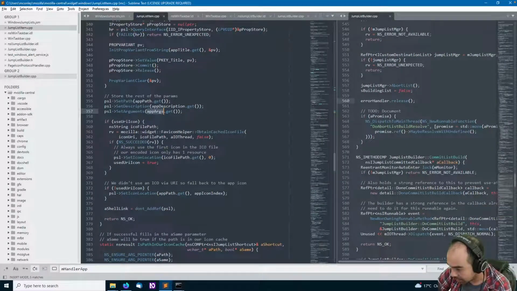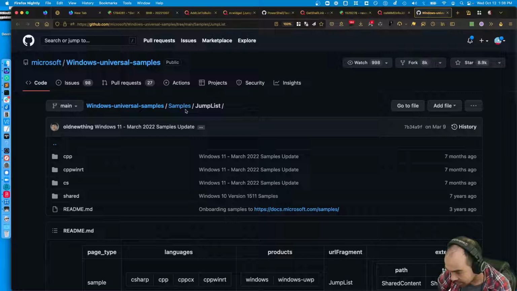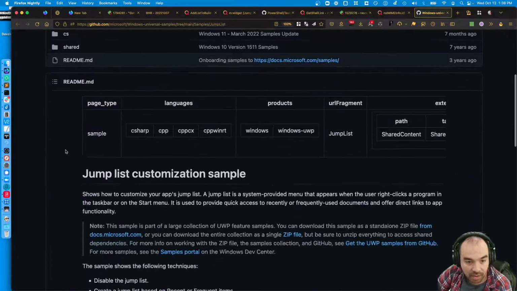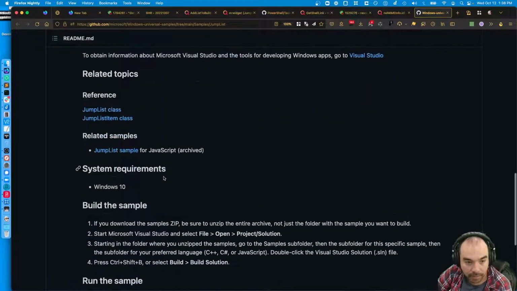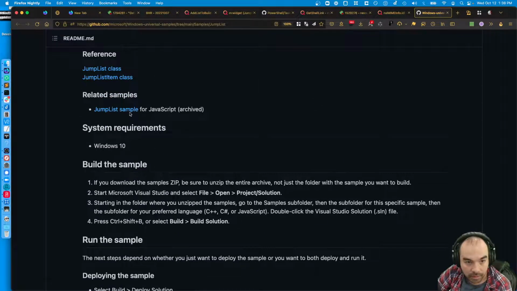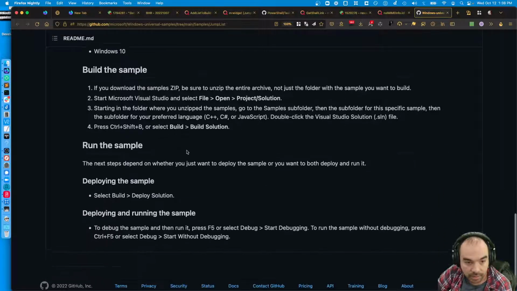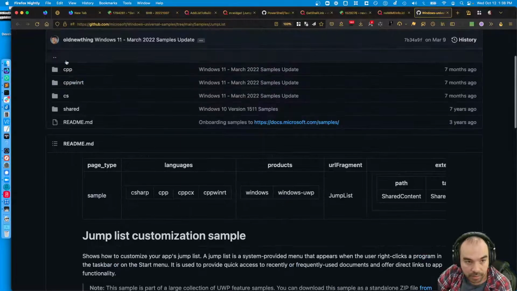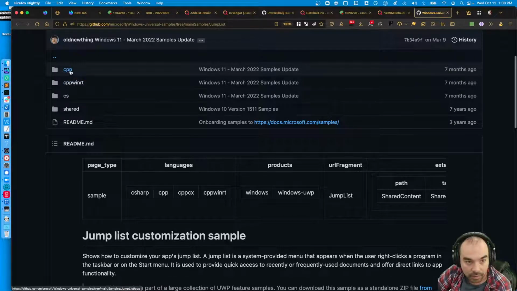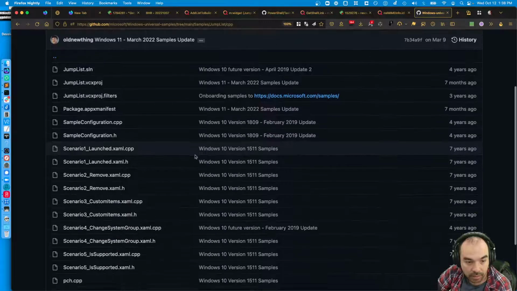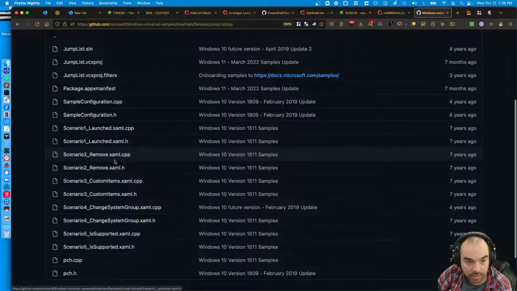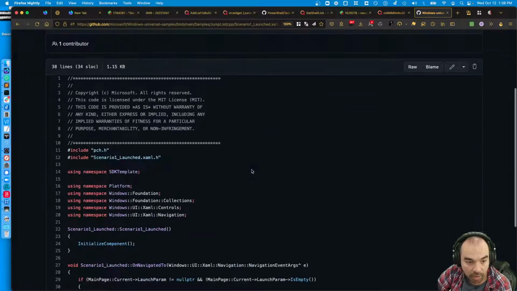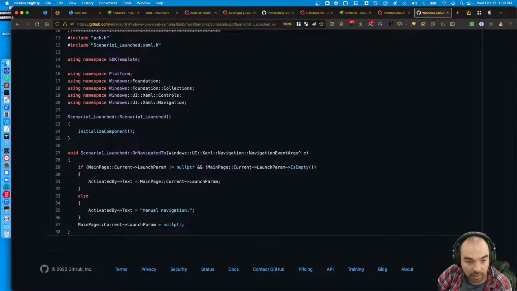Someone's pointing at an example. It's SmurfD coming at us with a jump list customization example. Ooh, for JavaScript. Jump list solution. Sample configuration. Scenario 1. Let's see. Not helpful.